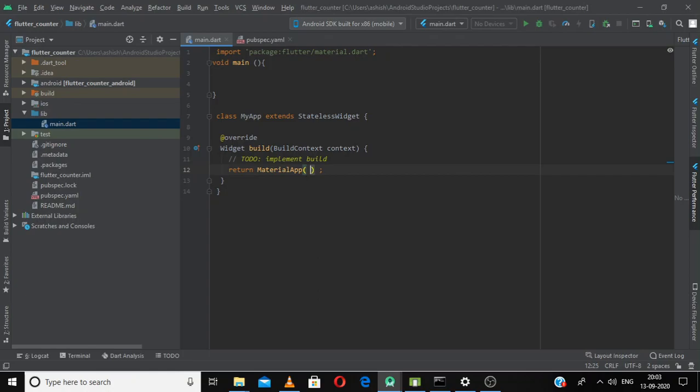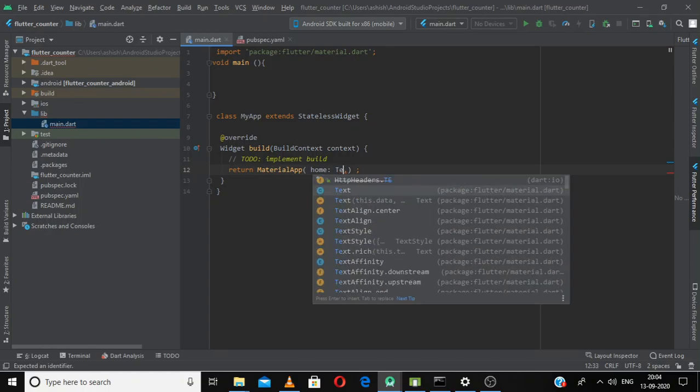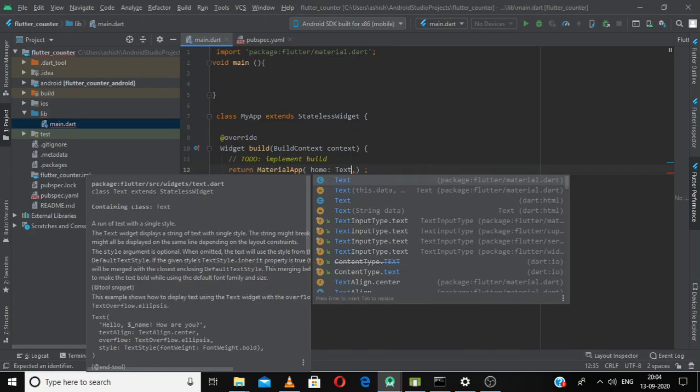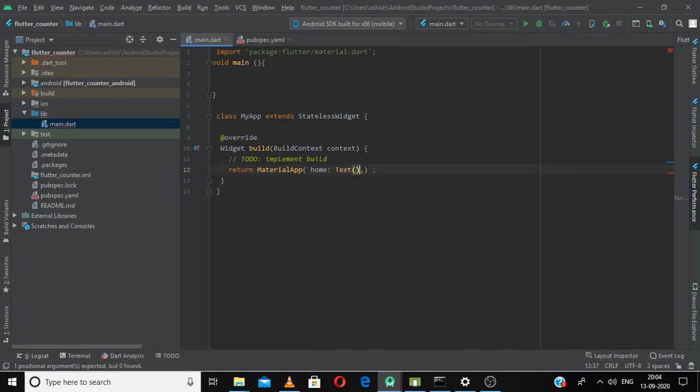We have to give a name argument, a target argument here. At present we only need the home argument, and for the home argument we have to pass a Text widget here, and inside this Text widget we can pass our text. For example, my first app. So this is the text which is going to be displayed on the screen.